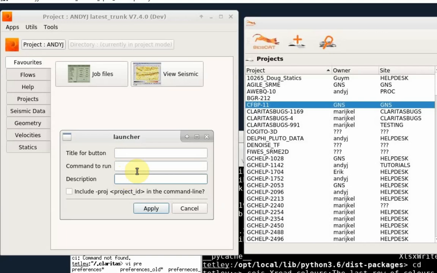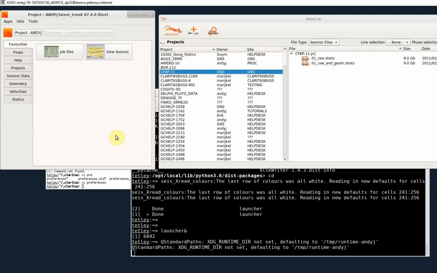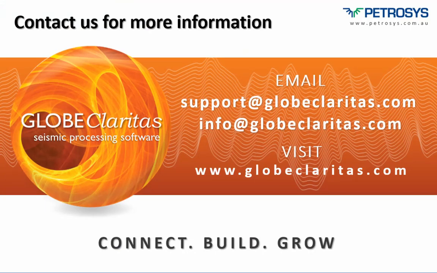So if you've got another application that you run a lot of the time, say you've got a version of Petrosys Pro on your system, if you know the command that launches the application, you can add that into the command to run and then effectively fire up Petrosys Pro from the Claritas launcher. So yeah, that's where we are with that. We believe it looks a lot cleaner, nicer, fits in a lot more with our newer applications like SizeCat, ViewStatics and Condor.